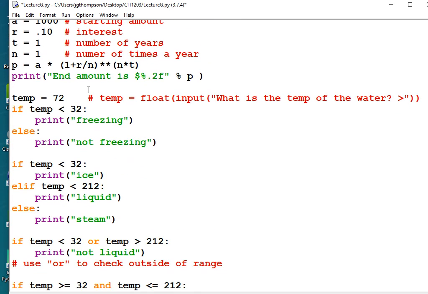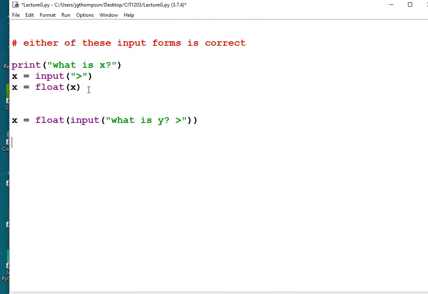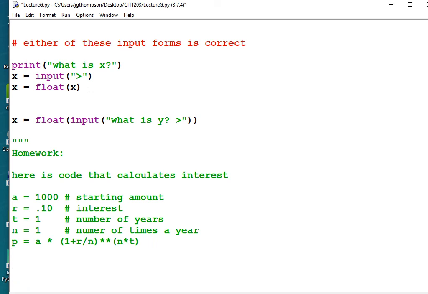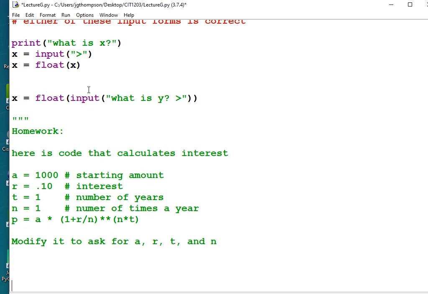So I'm going to just copy and paste that down at the bottom as part of a homework statement. Homework. Here is code that calculates interest. Modify it to ask for A, R, T, and N. And be descriptive. Don't just say what is A. Say what is the starting amount.